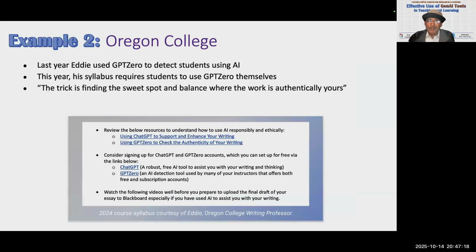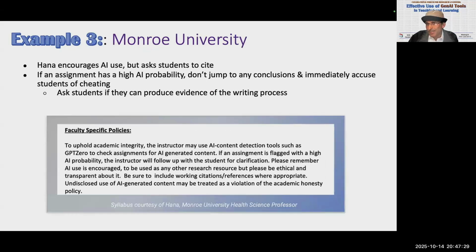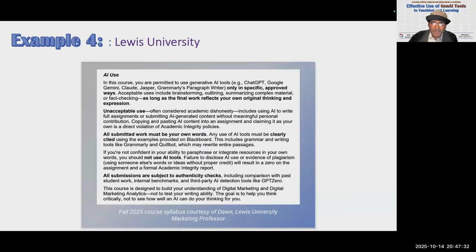And here is example number 2, Oregon College, another professor, and the professor also is using GPT-0 or some other AI detection tool as a part of the program. Here is another, Monroe University, same thing. Here is another, Lewis University, and there are also details: acceptable use, not acceptable use, and what AI tools they have to use. And this syllabus also recommends one AI detection tool to be used by students and professors to make sure no copy-paste is going on.